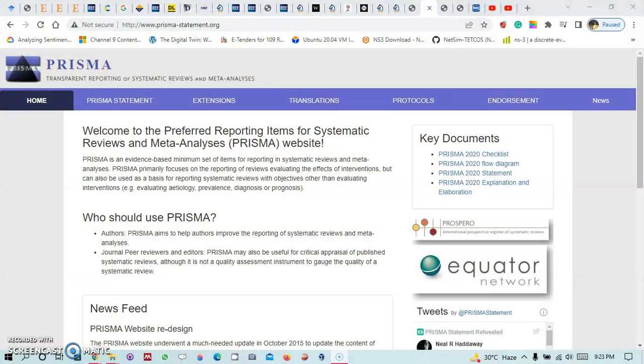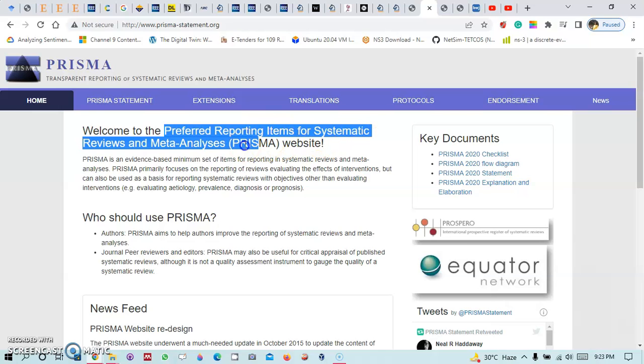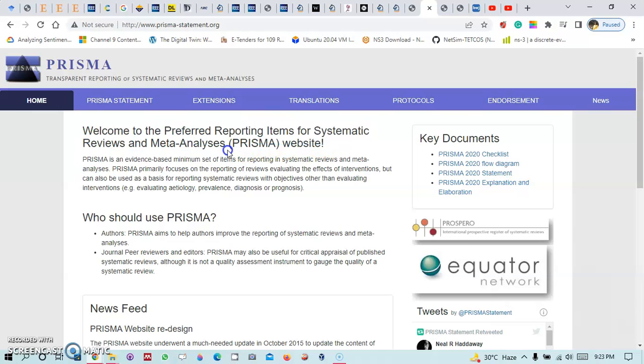So this study, however, is mainly designed for the medical field, healthcare and medical studies, but it is equally applicable to all kinds of systematic reviews which are conducted. This method is known as the Prisma method. Its full form is Preferred Reporting Items for Systematic Reviews and Meta-Analysis.